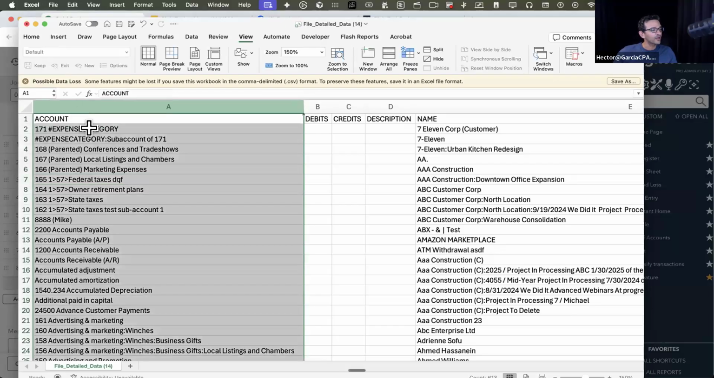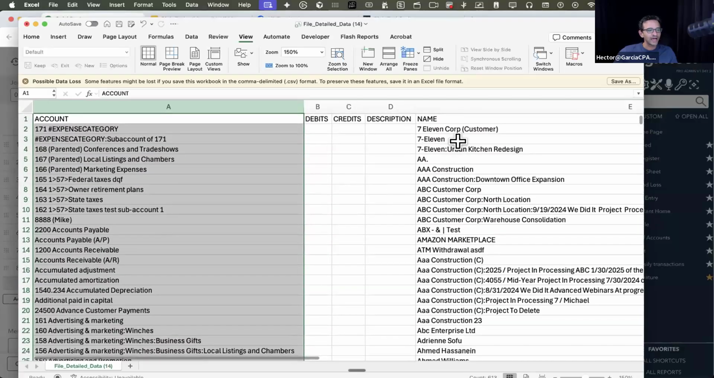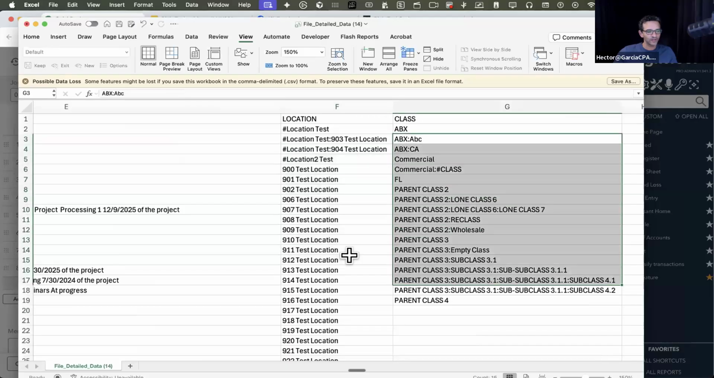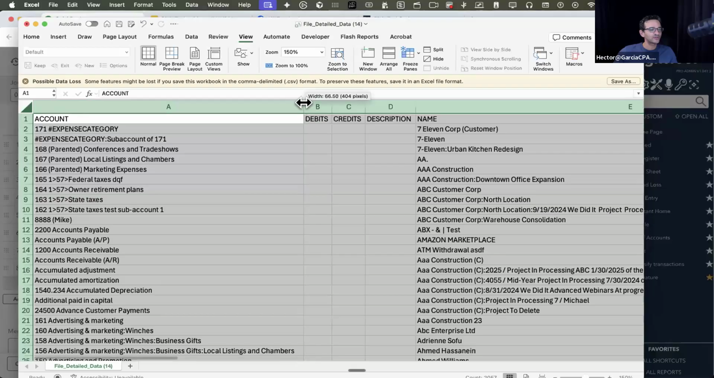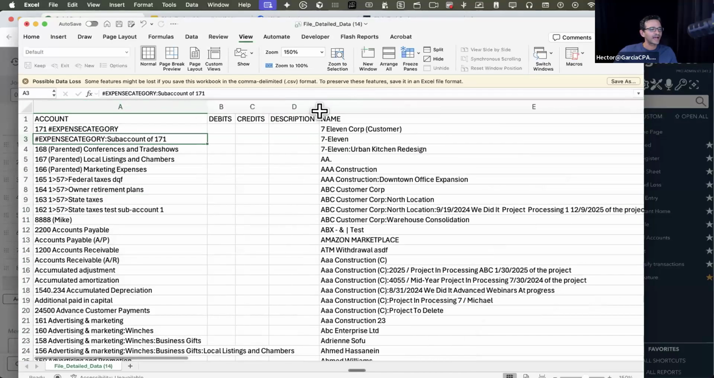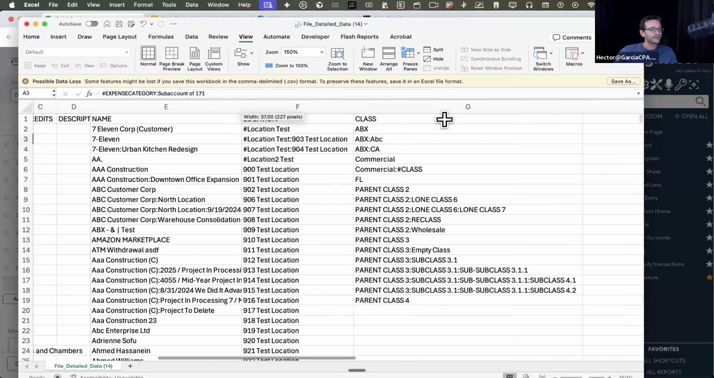So one column is all the accounts that are in this specific company file. Another one is all the names. Another one is all the classes. Another one is all the locations. Some inside baseball here: the reason why I asked Mark to create this originally is so I can have a quick way to test the tool. But in this case, you may be using it for other reasons.